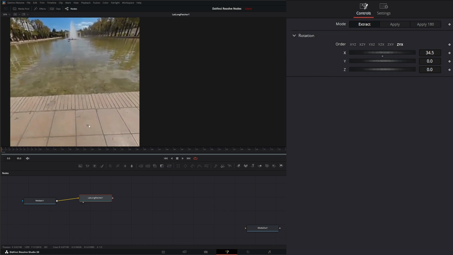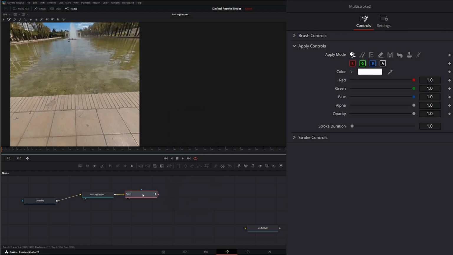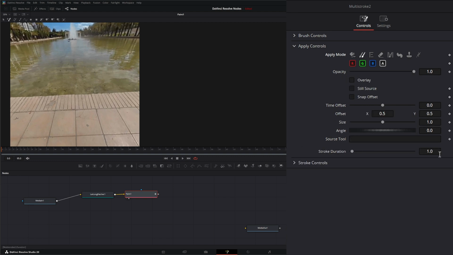So let's say we want to get rid of this little piece of gum or whatever that is. We can add a paint node. So once we're looking at our paint node, we can select our clone, and let's go ahead and make our stroke last the whole, it's 95, so 96 frames. And let's go ahead and select something, hold Alt, click, and let's clone over that. So now our little gum is gone. And let's make sure it lasted through the whole thing.